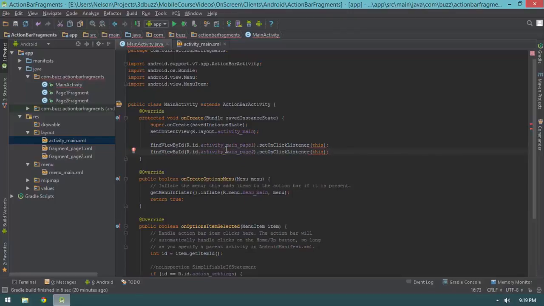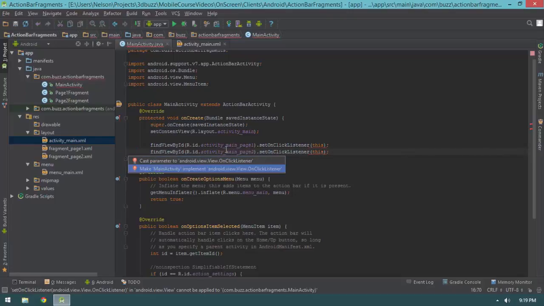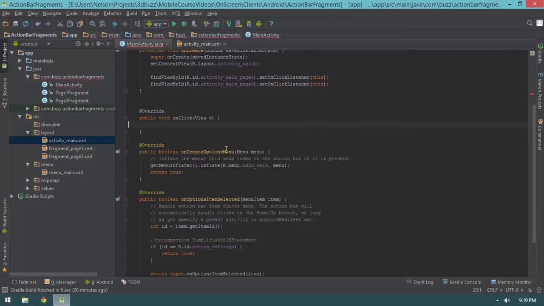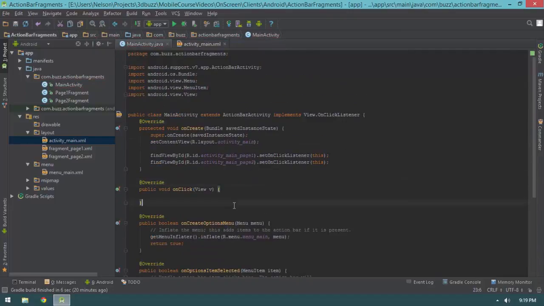Now, of course, you'll notice this code is being squiggled because the main activity class does not implement the OnClickListener interface. To fix that really quickly, I can position my keyboard cursor right here on the this keyword where the squigglies are, hit Alt-Enter, and select the second option, make main activity implement OnClickListener. Then I'll hit Enter, and Enter one more time. And I'll move this method that it created for me all the way to the top of the file so that we can see both methods at the same time.